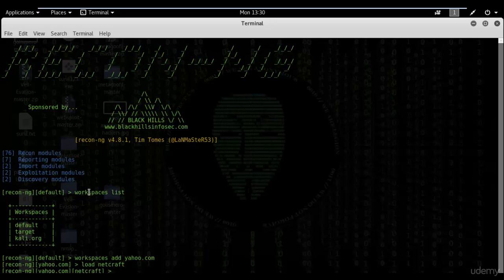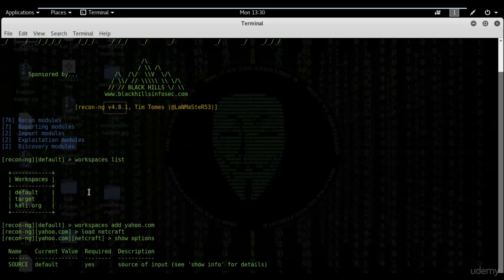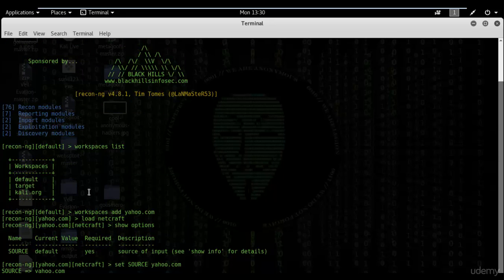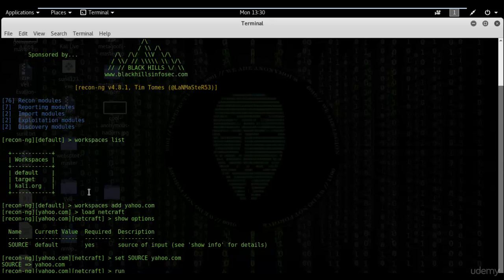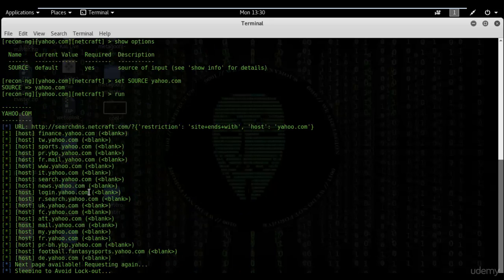Show options. Set source to yahoo.com and run. Now you can see that it has detected the yahoo.com subdomains.